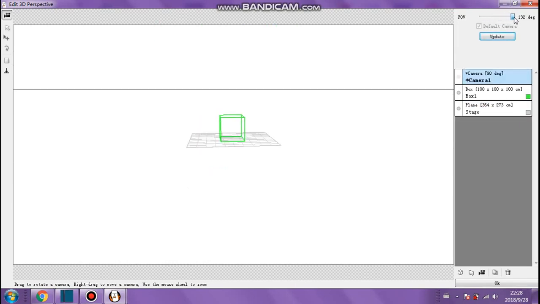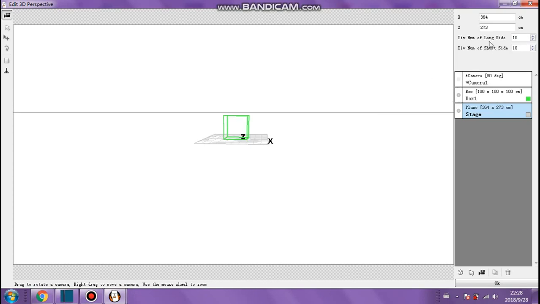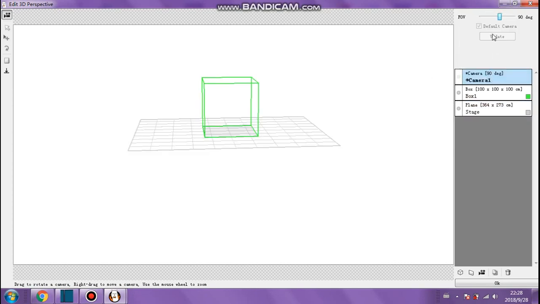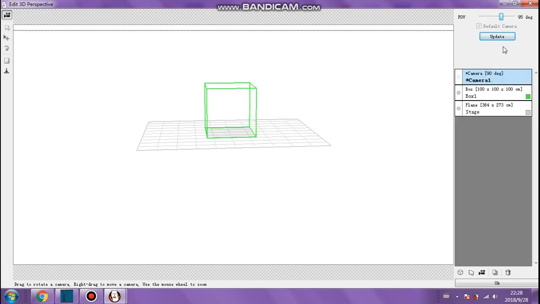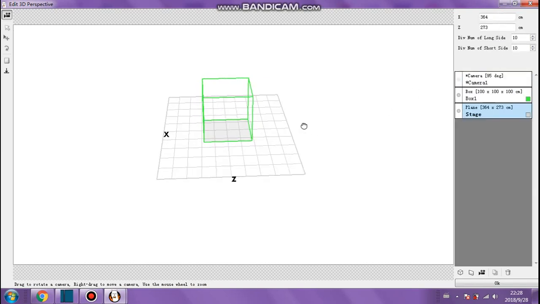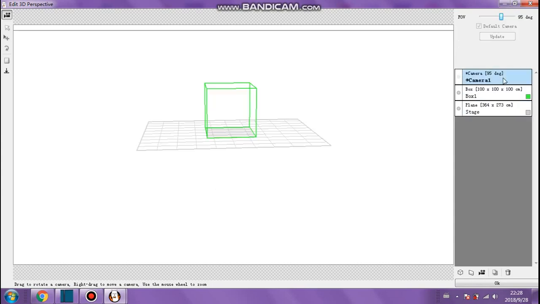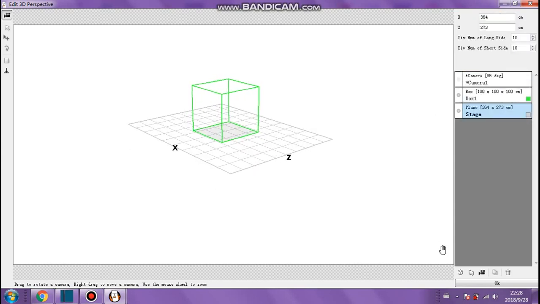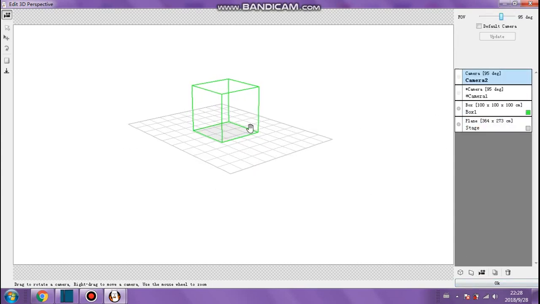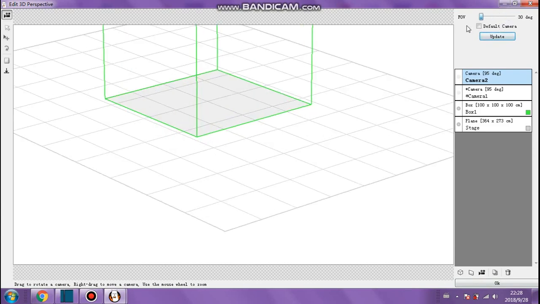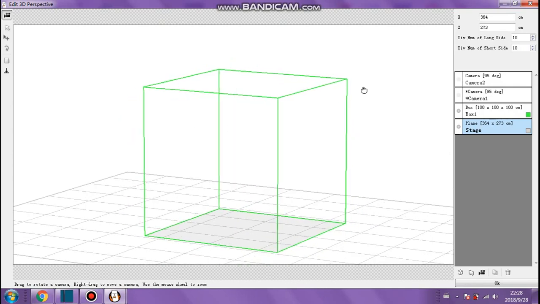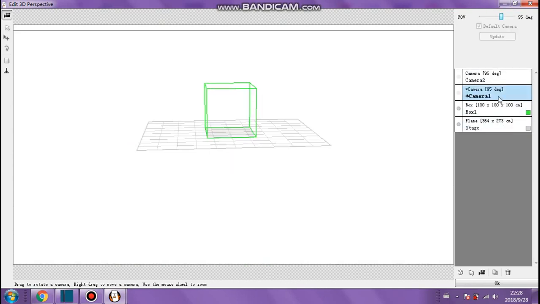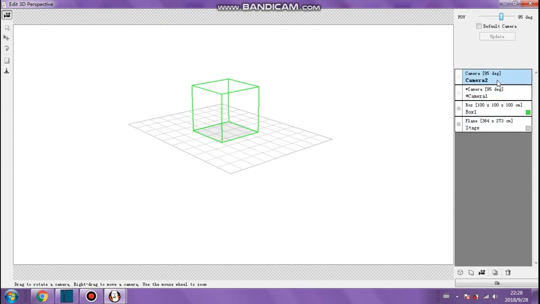Okay, so if I do this, I can press, I guess, click update. I don't think it's any use though. So I guess what you're supposed to do is add multiple cameras. So if I zoom up very, very close now, I think that's like the field of view. Okay, that's what that is.